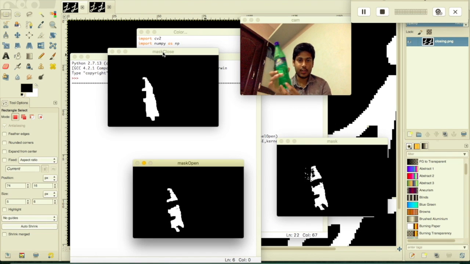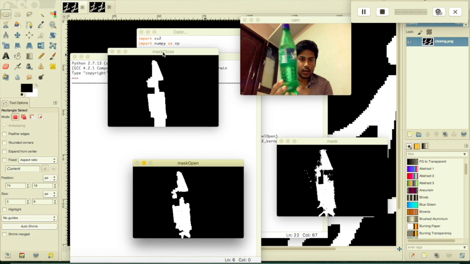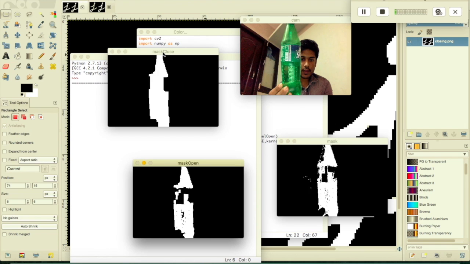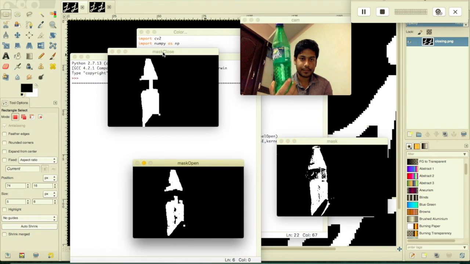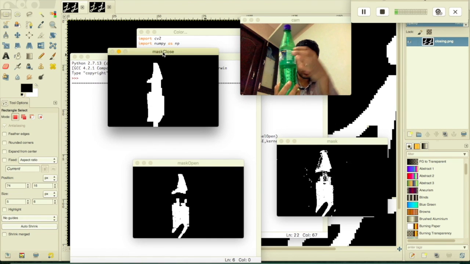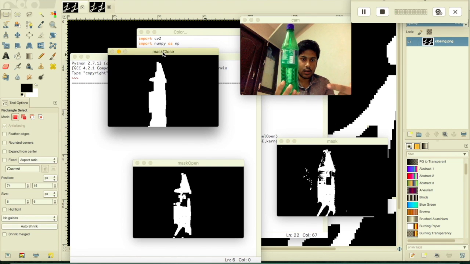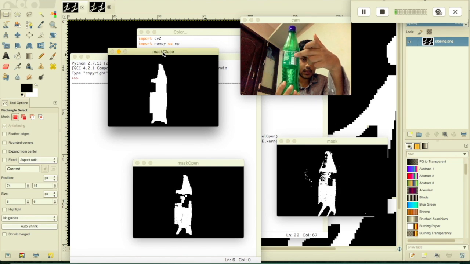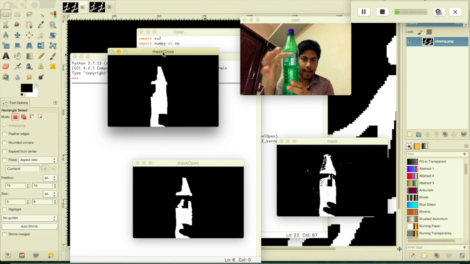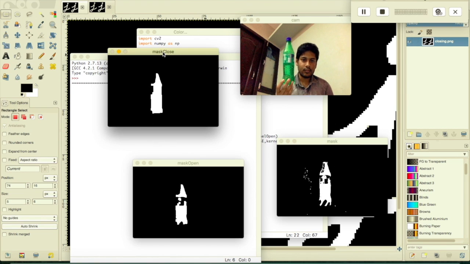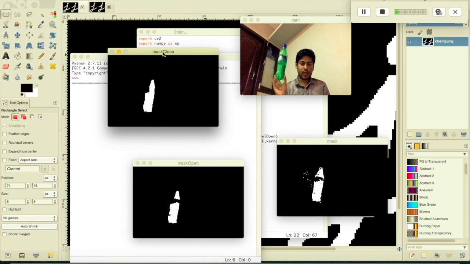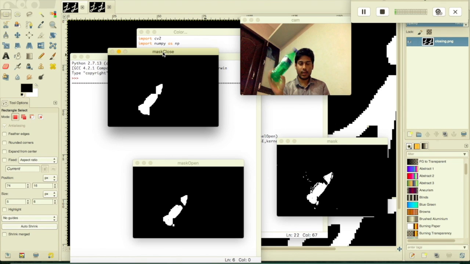So this is the object, and now you can see that it is almost closing the holes. And we can also see that there was a breakage here previously, a gap here. Now this is filling that gap also. So I think it's fine. We can use this as a green object detector.